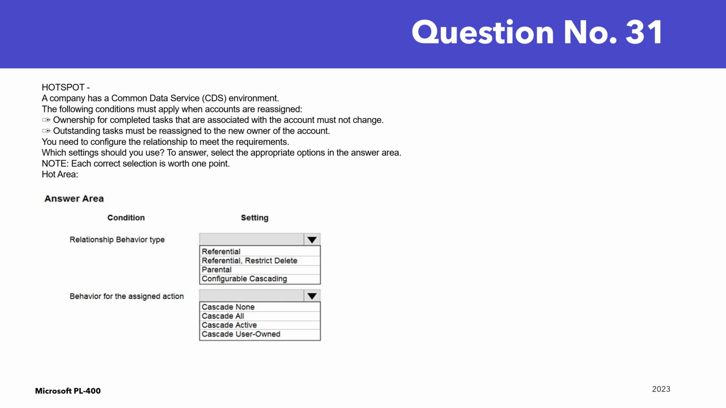A company has a Common Data Service (CDS) environment. The following conditions must apply when accounts are reassigned. Ownership for completed tasks that are associated with the account must not change. Outstanding tasks must be reassigned to the new owner of the account. You need to configure the relationship to meet the requirements. Which settings should you use? To answer, select the appropriate options in the answer area. Note, each correct selection is worth 1 point.